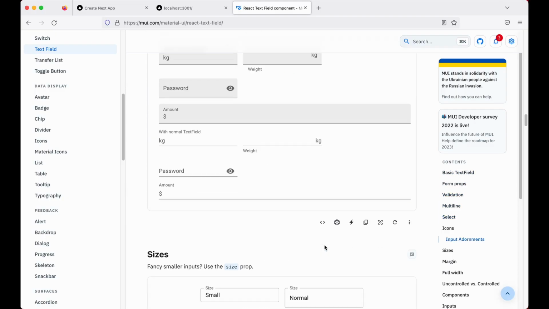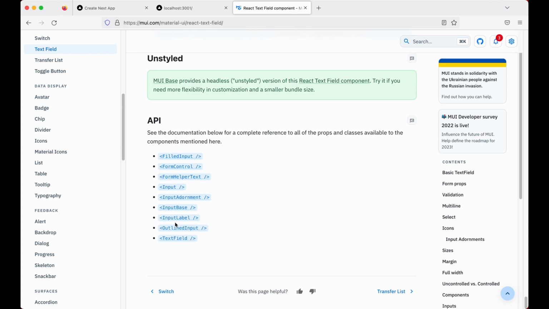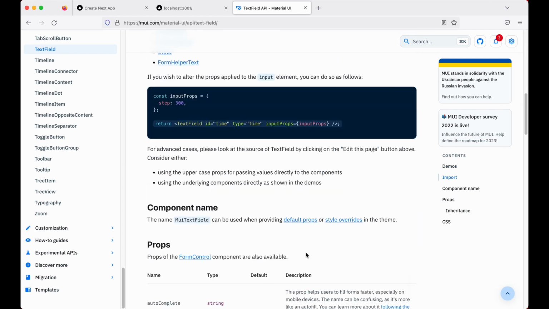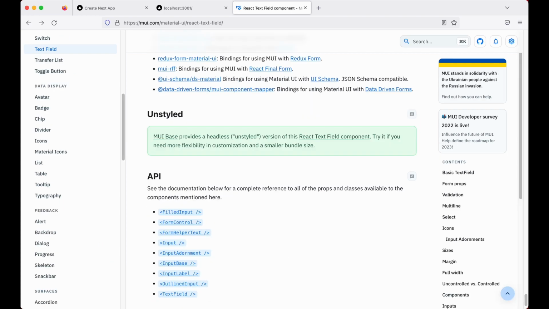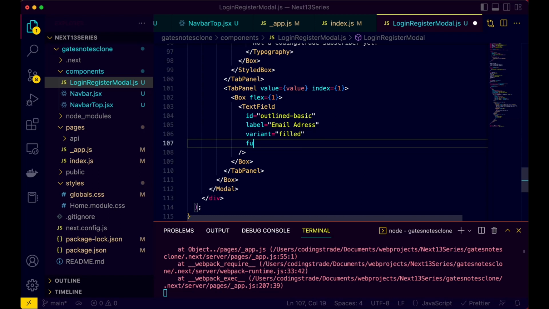So if you scroll all the way down, you'll get all the props here for input, for text field, for anything you need. So if you click on text field, you'll find out everything about text fields also. Now let's go back, and what else we need here is the width of this. So I'll say it will be just full width like that.